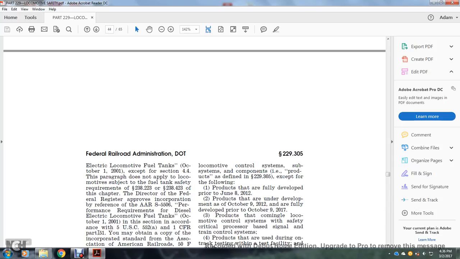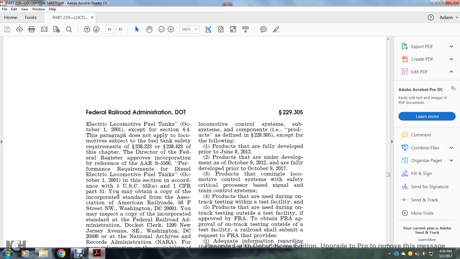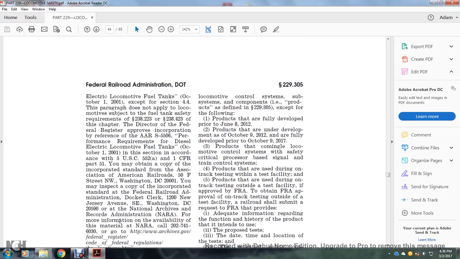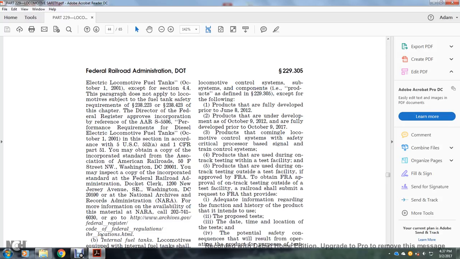And 1 CFR part 51. You may obtain a copy of the incorporated standard from the Association of American Railroads, 50 F Street, N.W., Washington, D.C. 20001. You may inspect a copy of the incorporated standard at the Federal Railroad Administration, Docket, 1200 New Jersey Avenue, S.E., Washington, D.C. 20590, or at the National Archives and Records Administration, NARA. For more information on the availability of this material at NARA, call 202-741-6030 or go to www.archives.gov, Federal Register, Code of Federal Regulations, IBR locations, HTML.